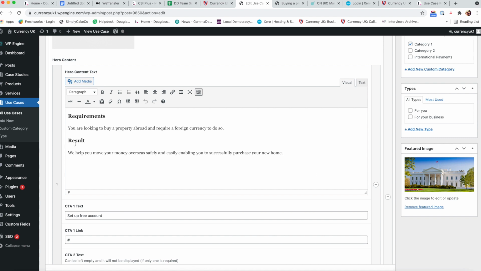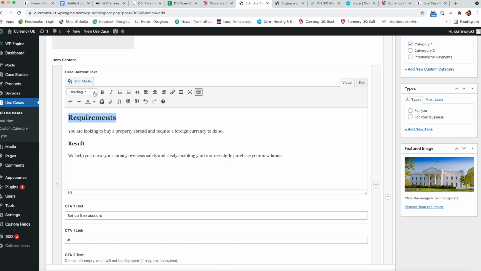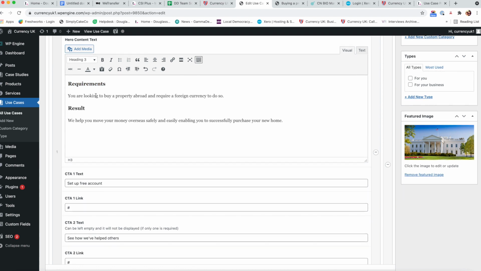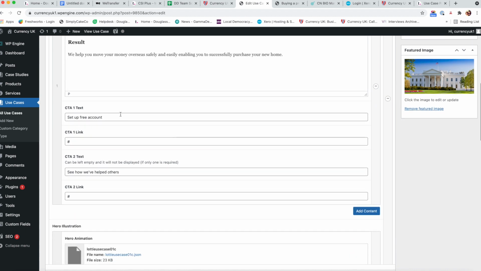You've got the requirements, the written text below that, and results. Just to get the formatting right in here, you can change these. If I want to make this a header 2, you can. This has all been done as per the design. So this is actually a header 3 in the design, and then this is paragraph text below that. Below that, you've got your call to action text.